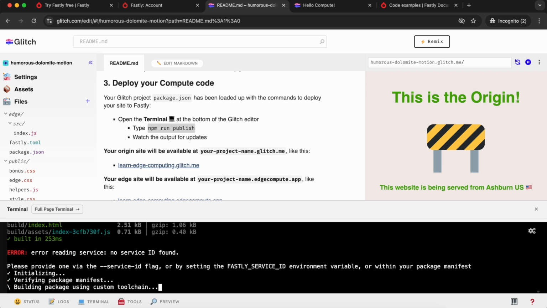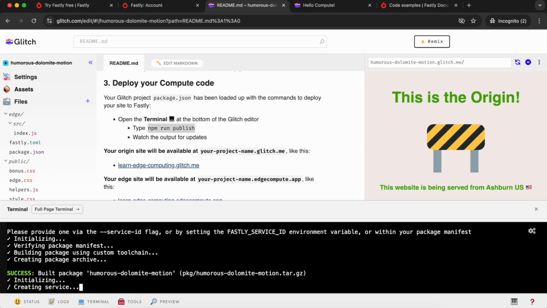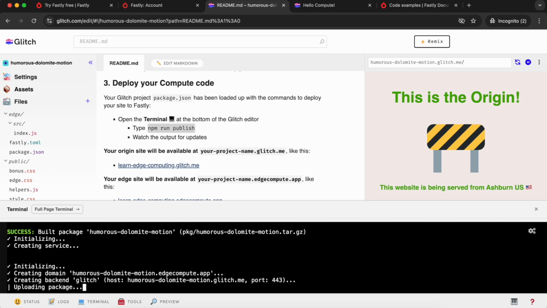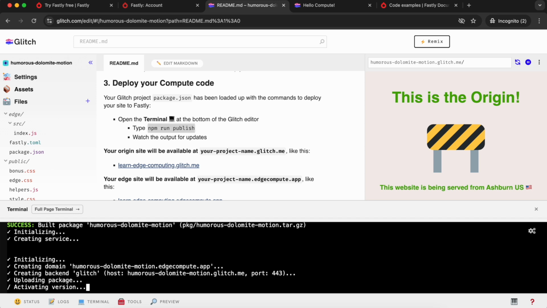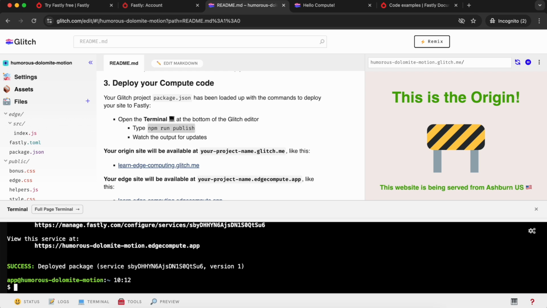And at this point, Fastly is going to build the code that you've got inside that Edge folder into WebAssembly. That's going to give us an app that can run on the network. So it's going to upload that to a new service and deploy it to the Edge. And it's going to set your Glitch project as the origin for that service. And this might take a couple of minutes. Don't worry if it takes a little bit longer to finish.